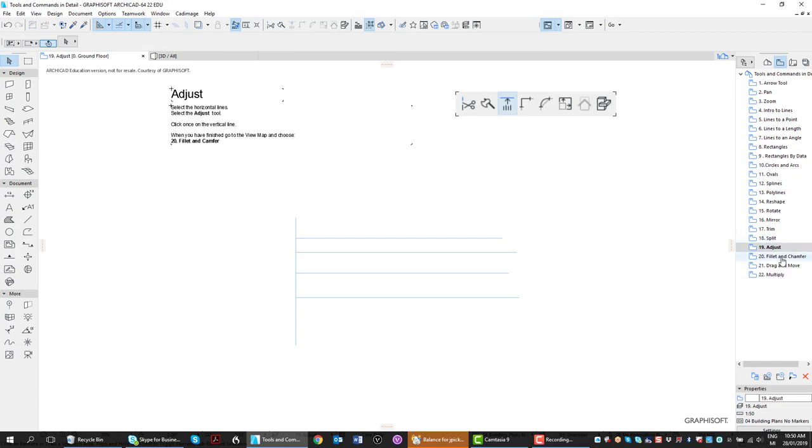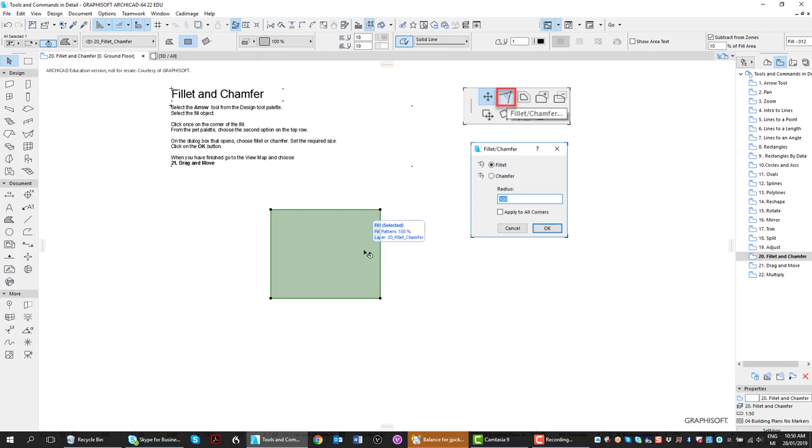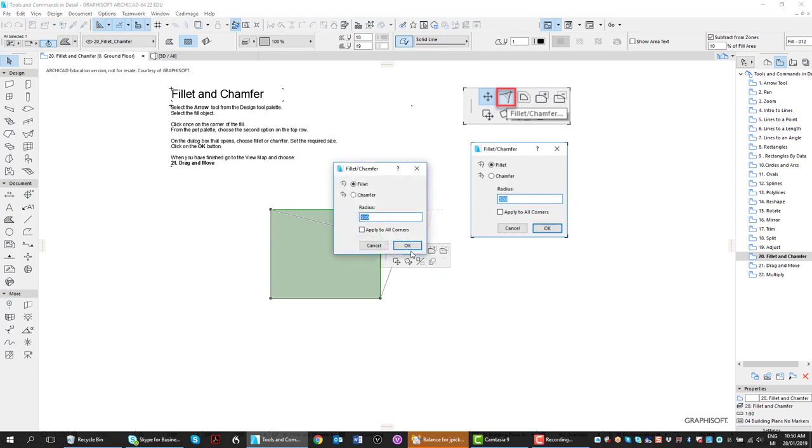When you finish that, we'll go to exercise 20 on our view map, Fillet and Chamfer. Select your object. There's a fill here. You need to select this fill, and then you need to click once on that black corner. So when you do that, you've got these options. Move node, which will actually move that node around. We've got Fillet and Chamfer. When you do that, you'll see this dialog box. Click OK. This will fillet it, so it'll put a curve in.